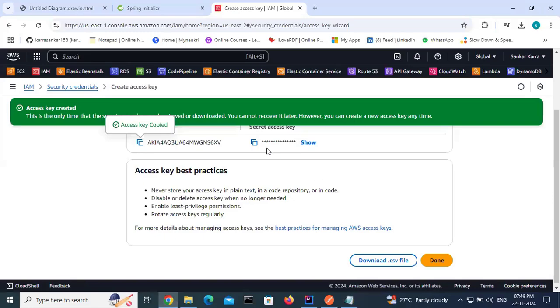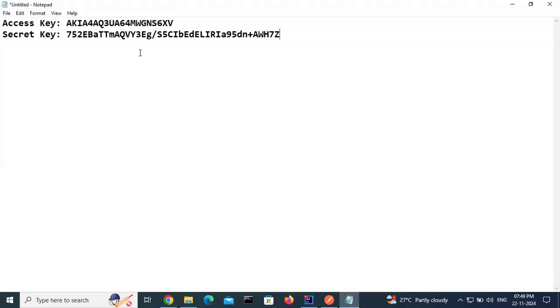Access key, secret key, region: us-east-2. Let's check again.